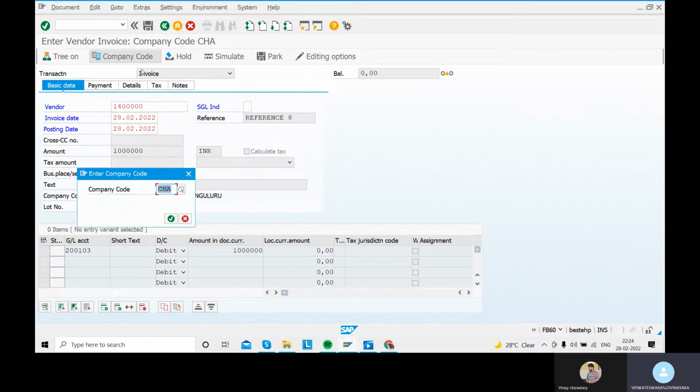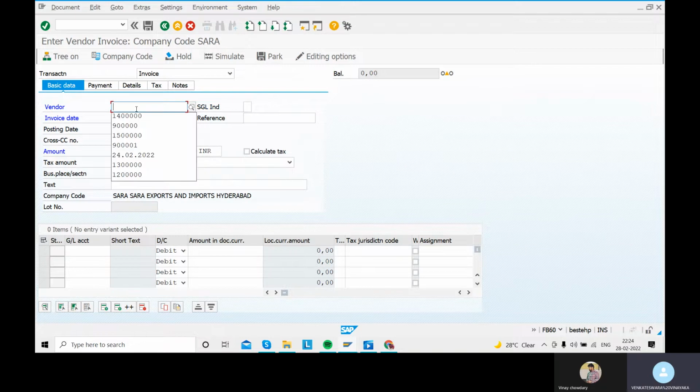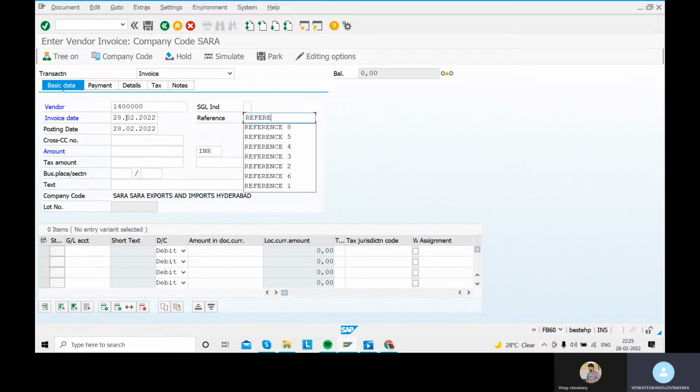Oh, we need to change the company code, right? Yes, we are. And again, we need to give all this data: 14, and invoice date is 28, and amount is 10 lakh. Don't worry. If you get all these errors, it is good for your mind, to solve all these errors. So don't panic while you are solving the errors.